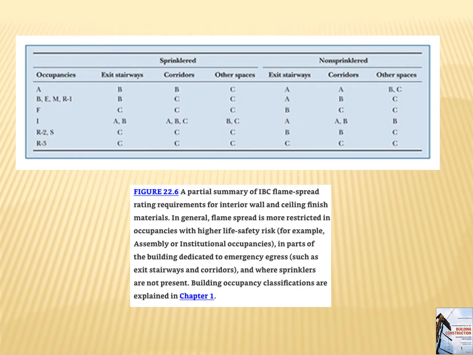You also have sprinklered versus non-sprinklered classifications according to the IBC, the International Building Code.